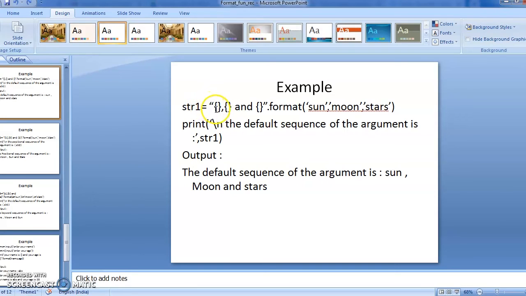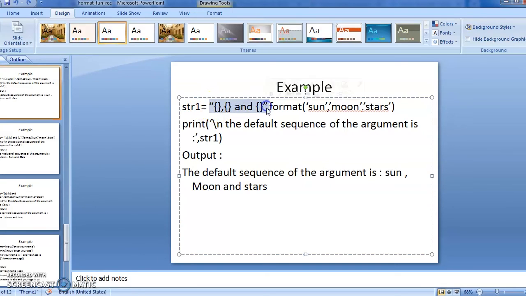We have str1. So here I am using three format placeholders, three opening and closing curly braces. These are nothing but the placeholders which indicate there is some value we want to print. So dot format, and this is the sequence of values. So if I print this value, I'll get this output in the sequence that I have shown. Okay, so that is sun, moon and stars. Here I am not using any format specifier, I don't have to remember.